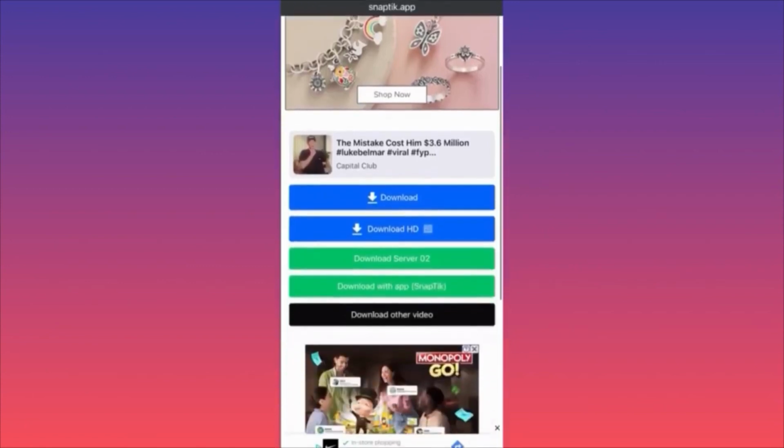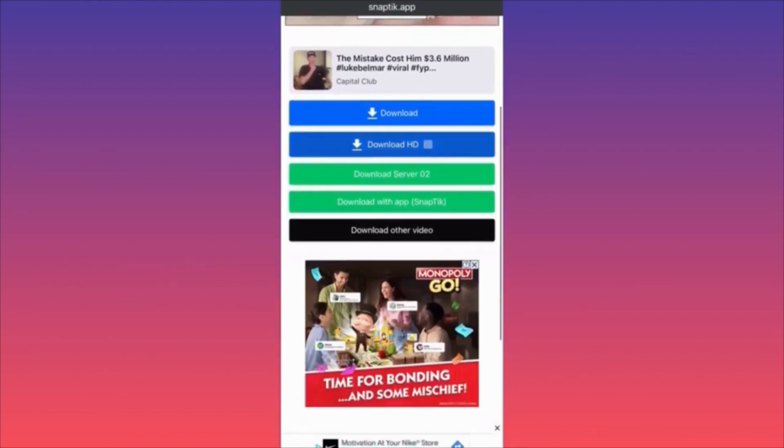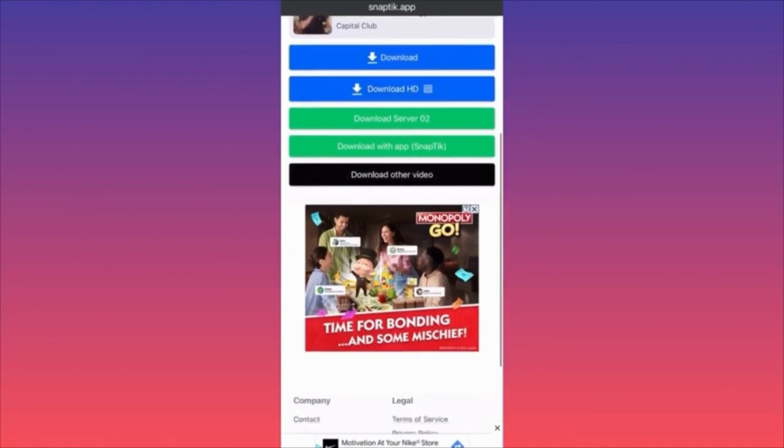As you can see, the app processed the video very fast, and you have 2 options over here to download in different qualities. I just want to give you a quick heads up.